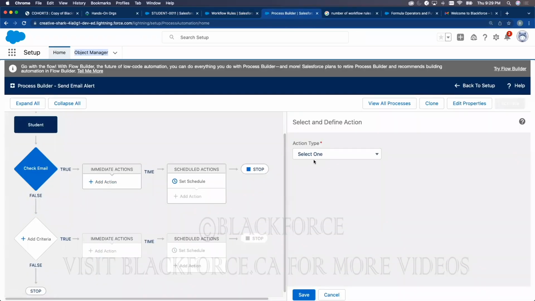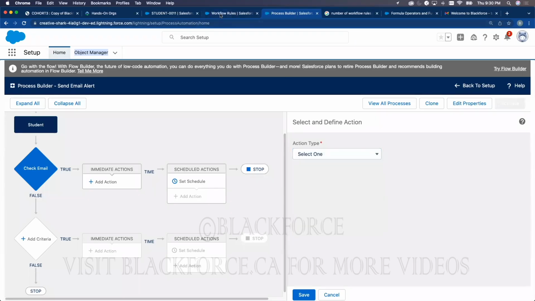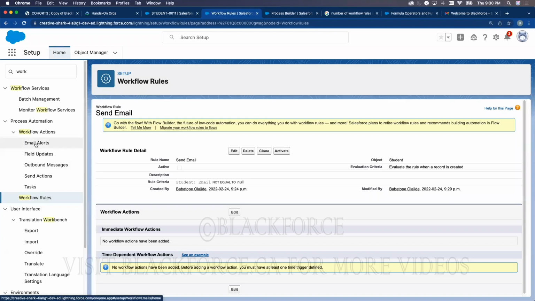What is the action? You can do a lot in process builder compared to workflow rule. For instance, you can do Apex trigger, meaning you want to call an Apex class. If you're a developer, you will get to know this. But if you're an admin, don't worry about it. You don't need to know it. Number two, create a record. In workflow, we can do 4 things: email alerts, field updates, outbound messages, and tasks.